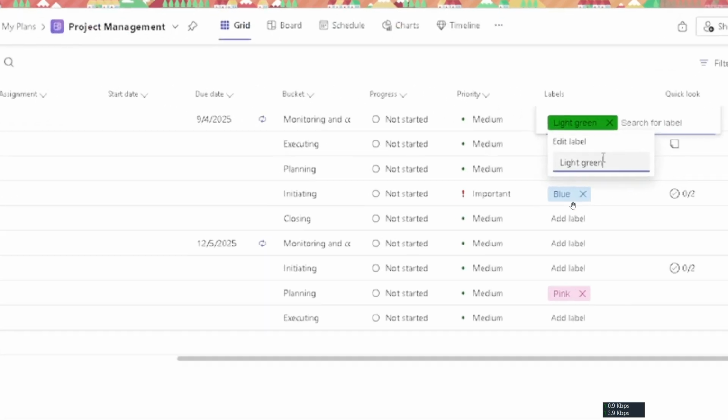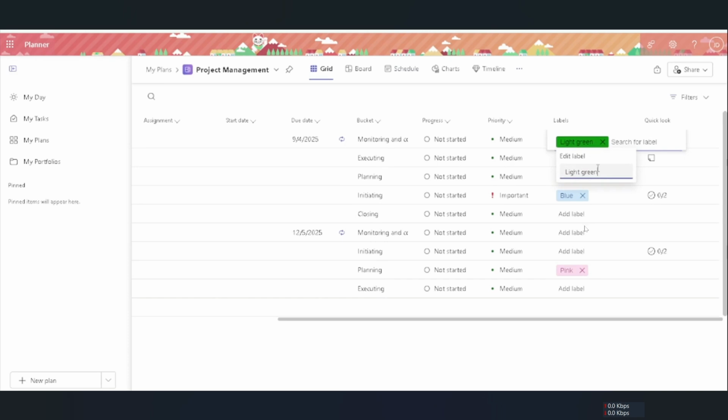Using labels effectively can make a big difference, especially when you're managing multiple tasks or working with a team. It keeps everything organized, clear, and easy to track. And that's how you quickly add labels in Microsoft Planner.